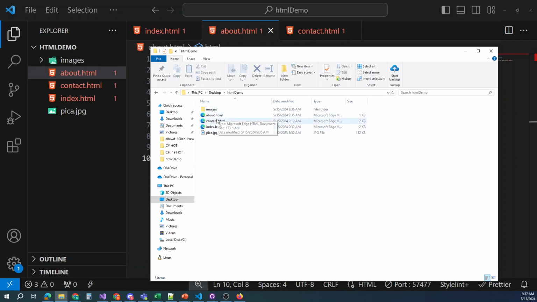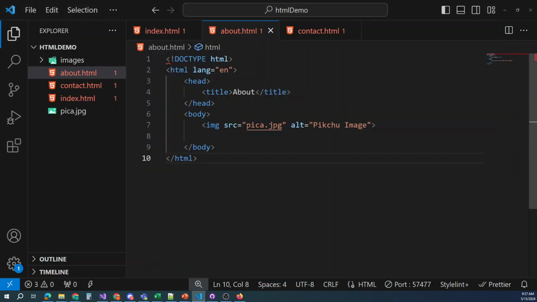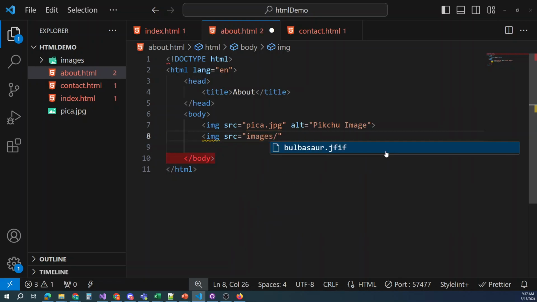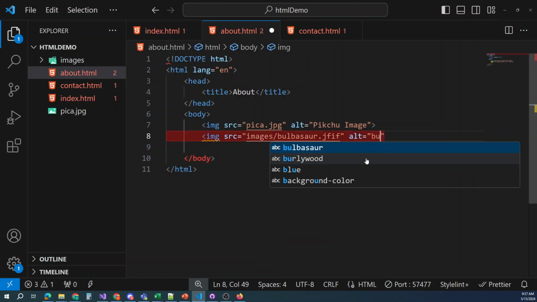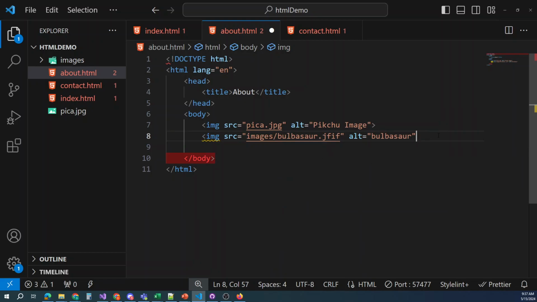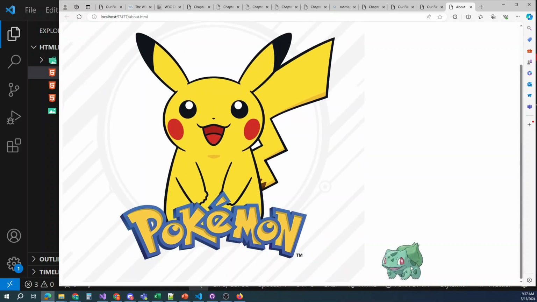See, my Pikachu is relative, so I don't have to do anything. I just say it's all in that same root folder. It's relative. Just show me it. But now with the Bulbasaur, I have it in an image folder. So now I have to do source, images, Bulbasaur. Hopefully that works. That's a funky extension. And then alt, Bulbasaur. Close my image tag. Save. And there's my little Bulbasaur that I added.